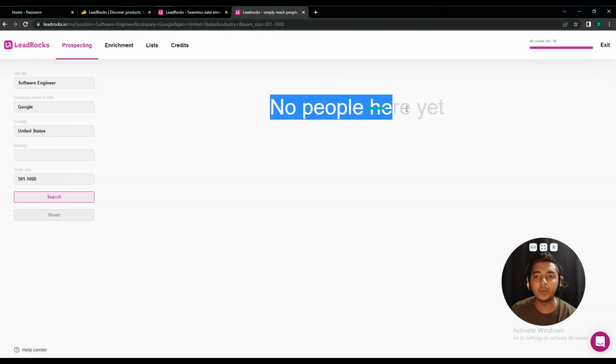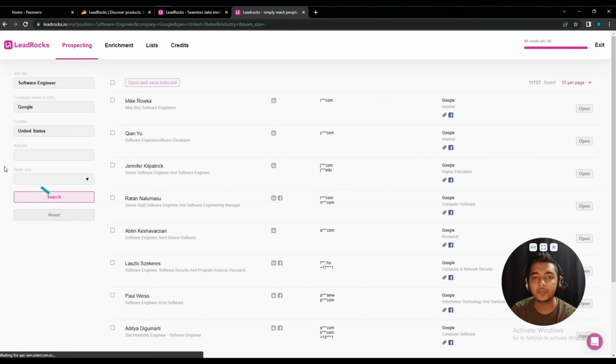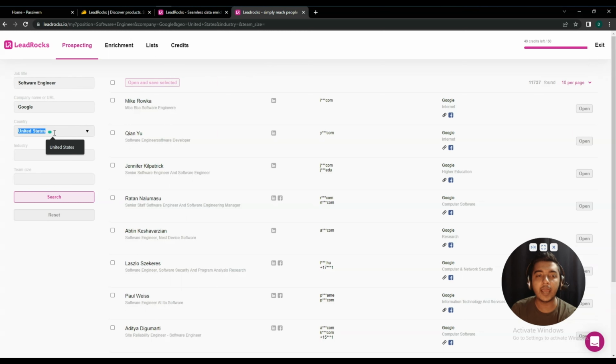So they're saying no people here yet by using this filter option. Suppose I will remove this team size, and then if I search now, see, these are the persons who are software engineers at this specific company and in this specific country. See, these are the things.